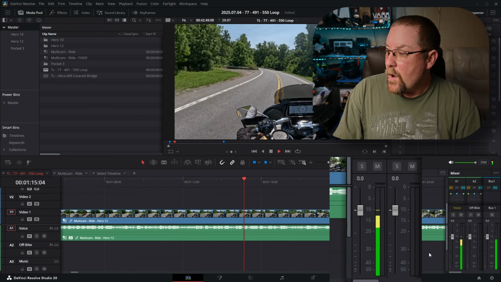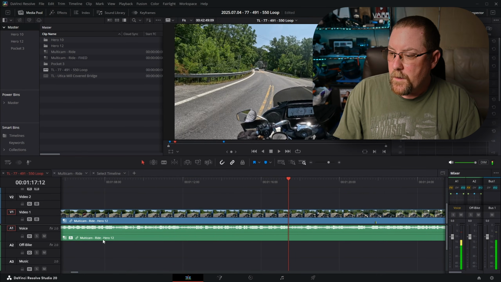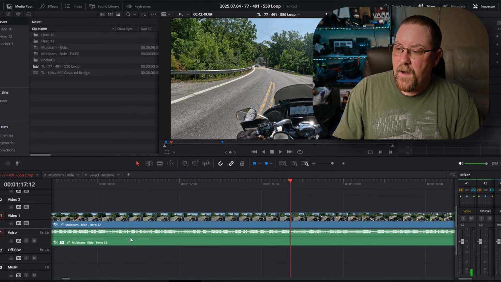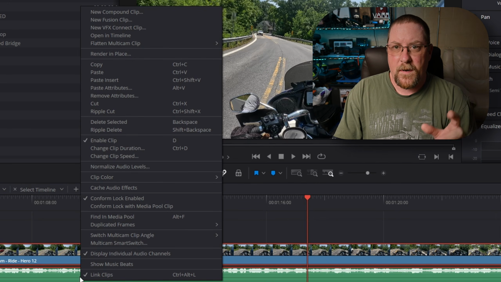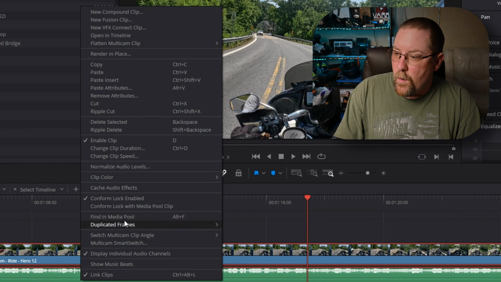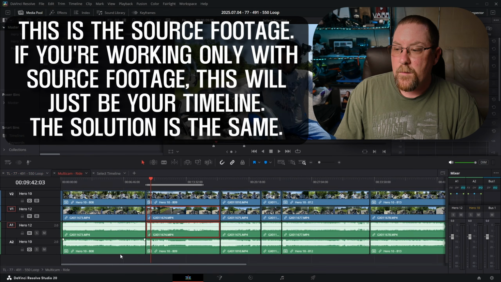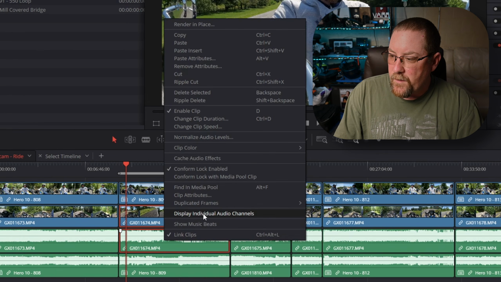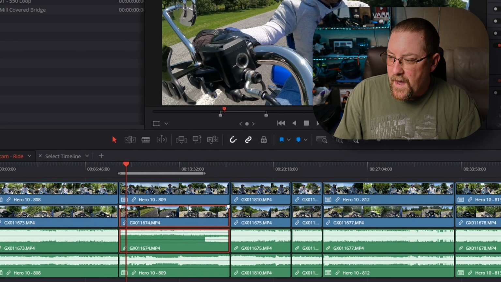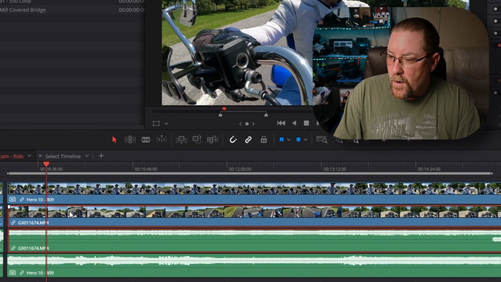Notice we're only getting one channel's worth of playback. Well, that's no good. And if I right click on this, because it's a multicam clip, and if you're working in multicam, pay attention to this because your process is going to be a little bit different. But there's no clip attributes here under Find in Media Pool. If I go into the multicam clip itself, if I right click on this clip and select display individual audio channels, you'll see that for most of this clip, it only had the left channel and then not the right one until later on.